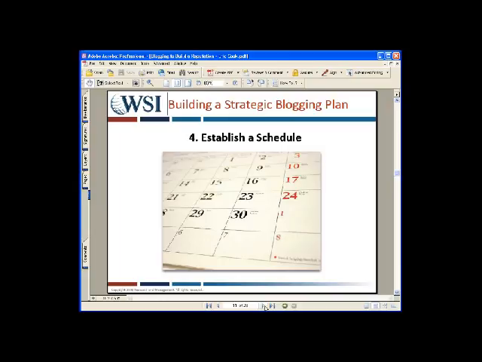And so if you create that schedule and put it down in writing, it's also going to be a whole lot easier for you to make sure that content gets created. You'll know what needs to be created by a certain date, and then you can assign that to different individuals within your organization if there's a particular area that's of interest.